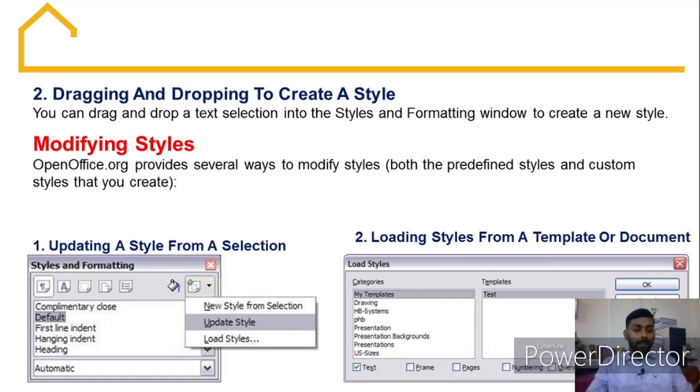Okay, yes. So here you can see different styles, right? Default is the one which is already selected. Okay, styles and formatting window, load styles. Here it is, load styles. You can load it from a predefined or existing template, right? That's what this is. Okay, categories, templates. You can see this. Yes.